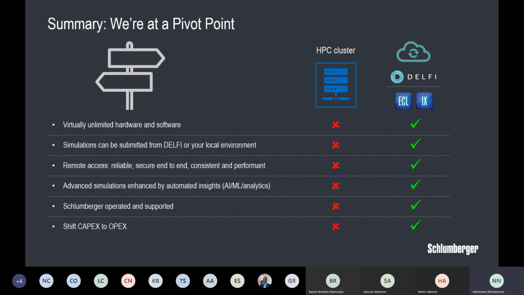In addition to this, it gives you flexibility in terms of where you can launch your simulations from. You can do it from both Delphi in the Petrotechnical suite, and you can do it from your local environment. This solution can be accessed remotely, so you don't have to be in your office.